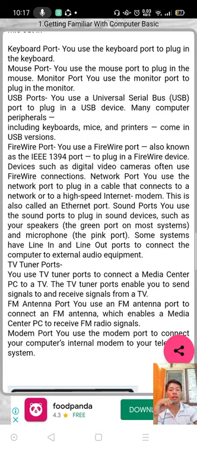So there we connect our modem through RJ45 or the network cable. You can directly connect the modem to your computer. So this is called an internet or ethernet port. Sound ports: you use the sound port to plug in sound devices such as your speaker. You can also connect your microphone. Some systems have line in and line out ports to connect the computer to external audio equipment.